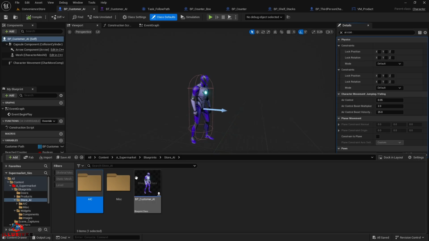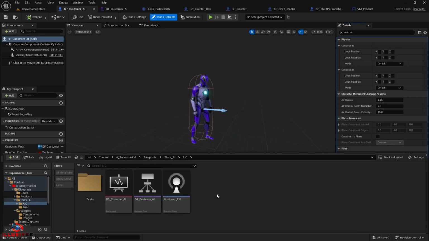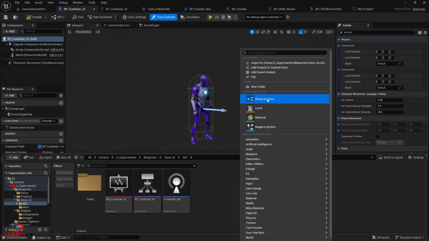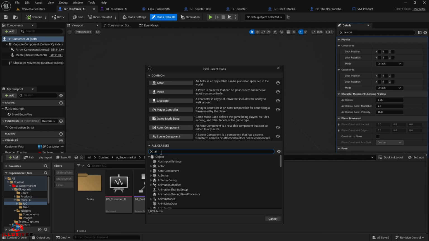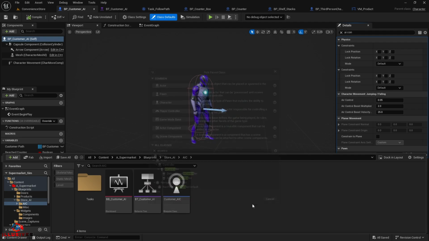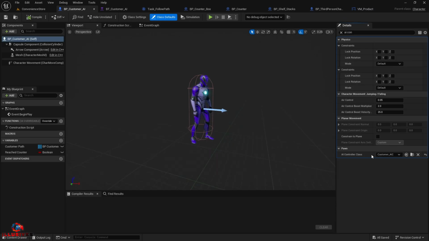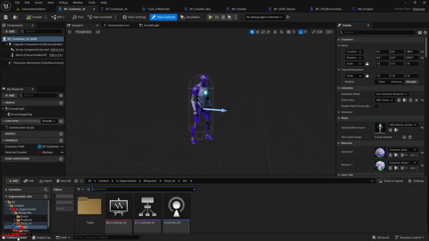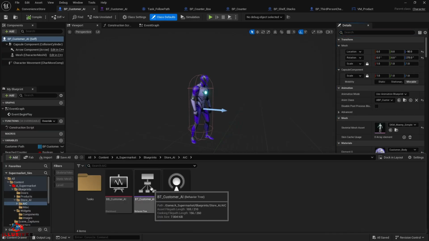So you can create folders to organize things. Now here you can go here and search for AI controller, and you can see we have our AI controller. So this is the AI controller. Once you make this, you just attach it here. Now to make this AI controller work, you need a behavior tree and a blackboard.